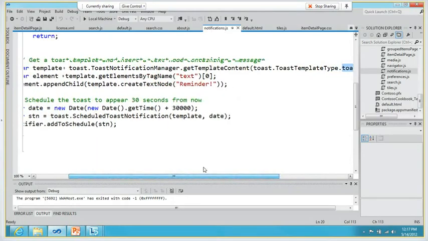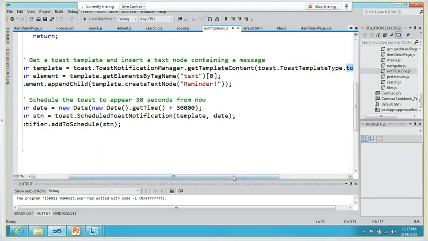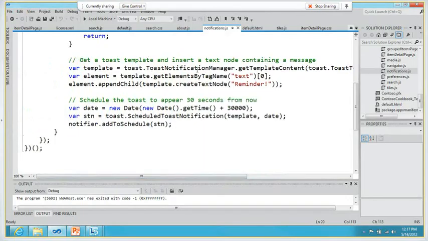There are ones that allow you to show pictures as well, and lots of other functionality. So you get that template content. Here I'm grabbing that toast template content. I'm grabbing an element from there, which is the text property. I want to set that text property, and then I'm appending on there a text node, which just has the simple text of reminder, which is what we saw in that pop-up.